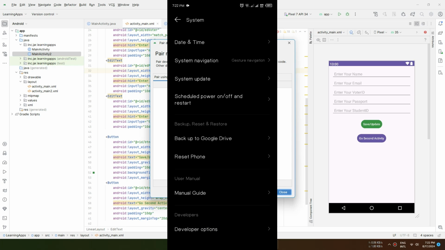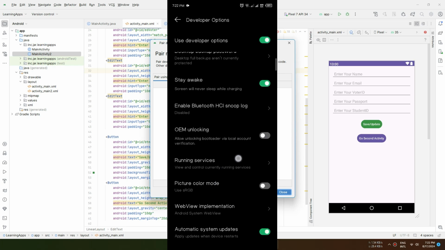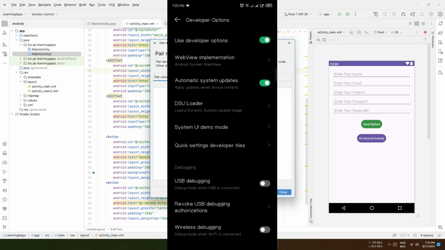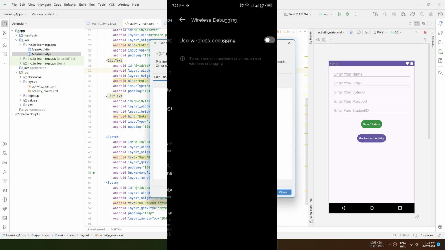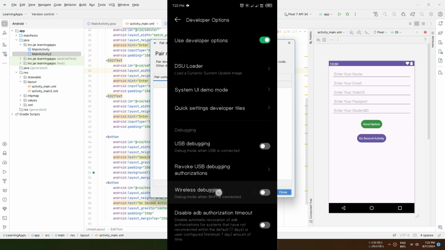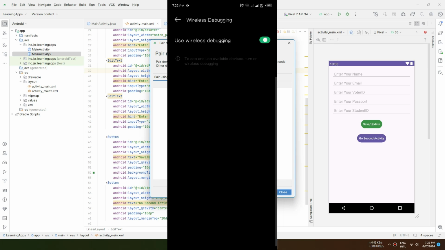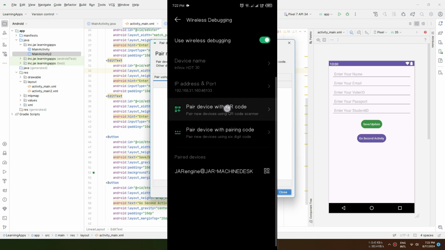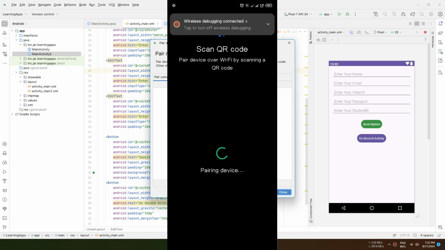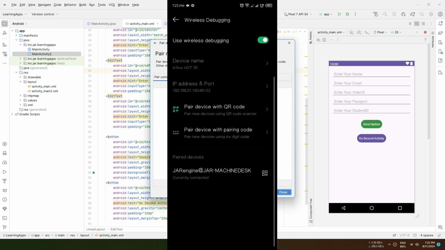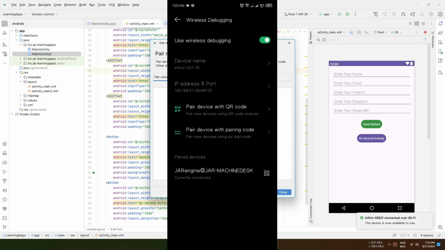This option may vary from device to device. Now look for the wireless debugging option in Developer options. Turn on the wireless debugging option and click Pair device with QR code. Now scan it and it will automatically pair with your Android device.